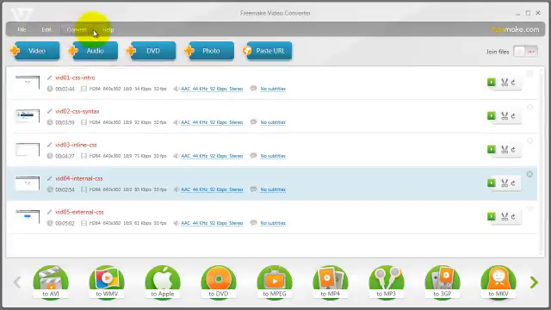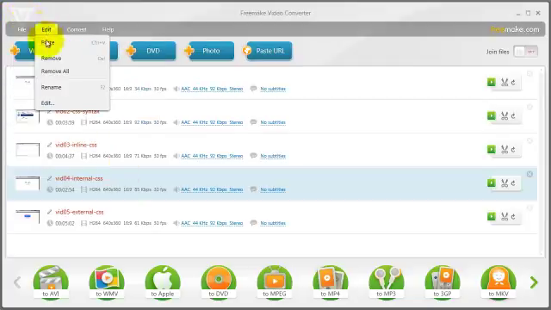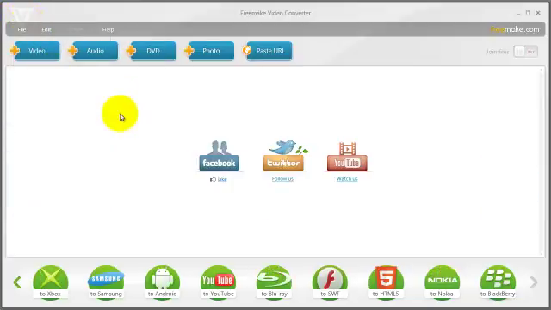Oh, and by the way, if you want to get that gold pack, come on up here to Help, select Gold Pack, and that'll open up where you can make that purchase. And come over here to Edit and Remove All. And that's just a few items out of the many that you can use your Freemake Video Converter to do.